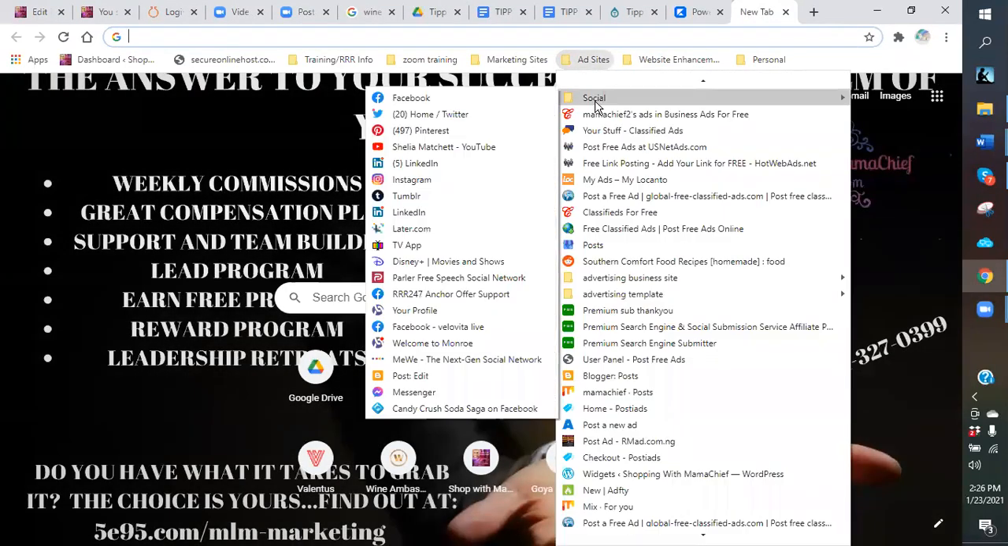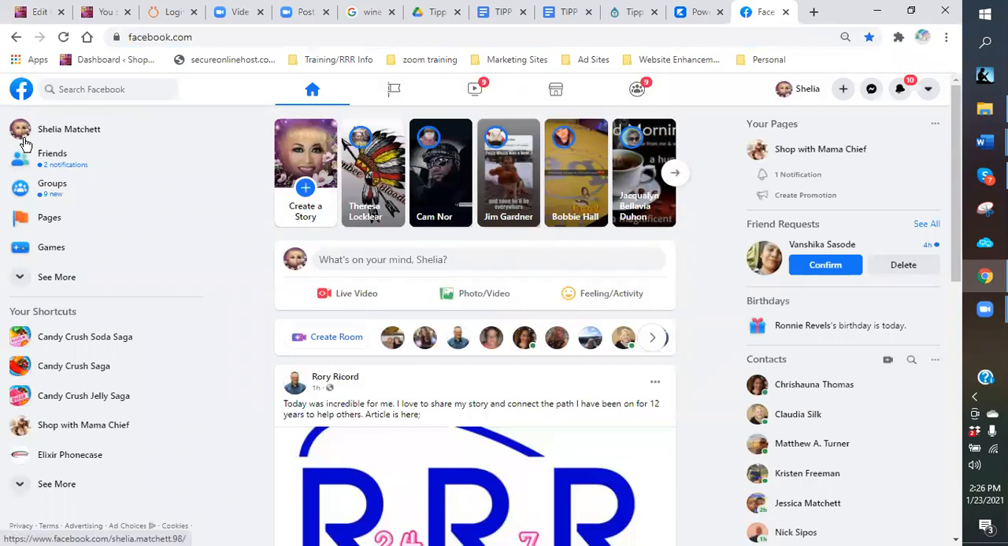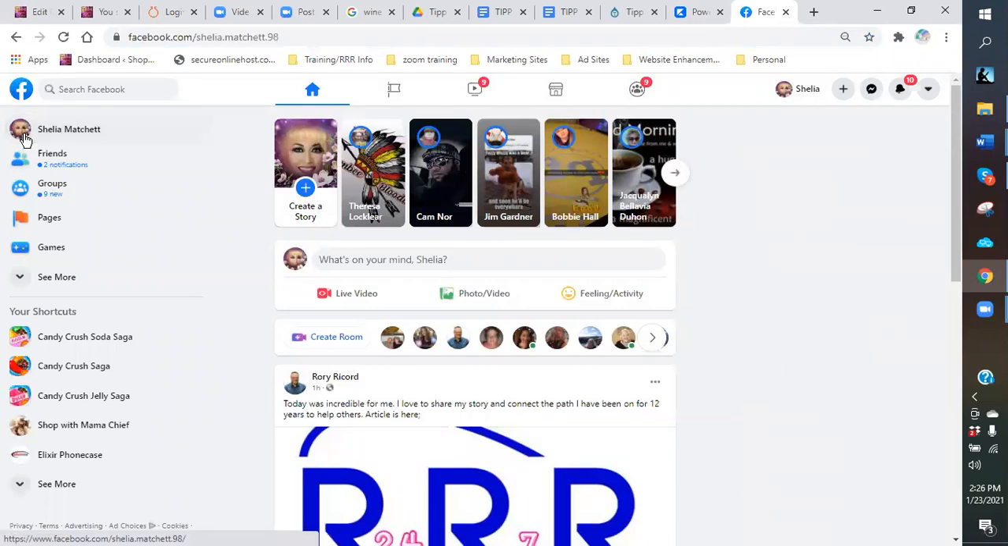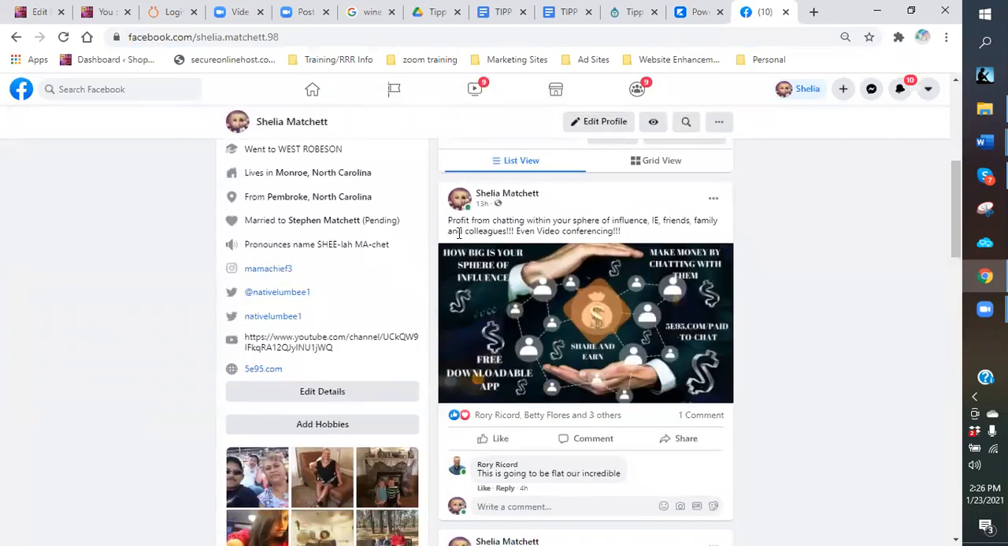Here's one. Let's see. I'm going to go to my social, go to my Facebook, and show you the one I put in. Like I said, I'm a night owl, so last night I was up late. So here's one I did last night. Profit. That's one of the ones from Greed. It says profit from chatting with your sphere of influence, i.e. friends, family, and colleagues, even video conferencing. So that's all I put out there, and put an image.